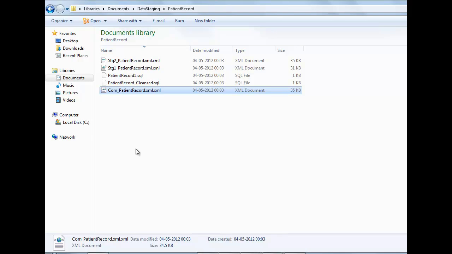We shall have a look into how these XMLs are imported into Informatica and run, and we will also see how the tables have been created with these SQL scripts in our next tutorial. Thank you.